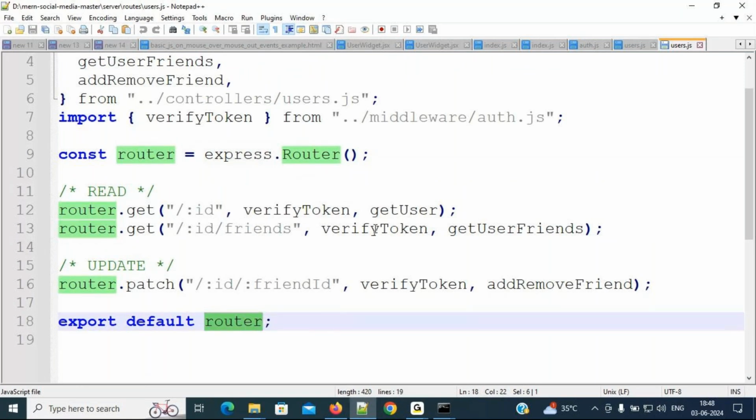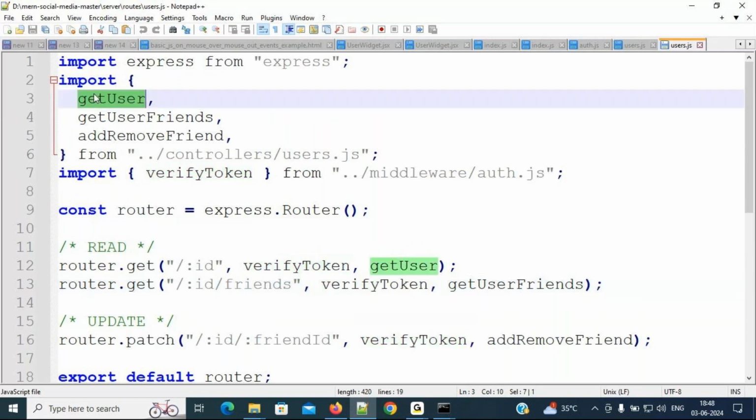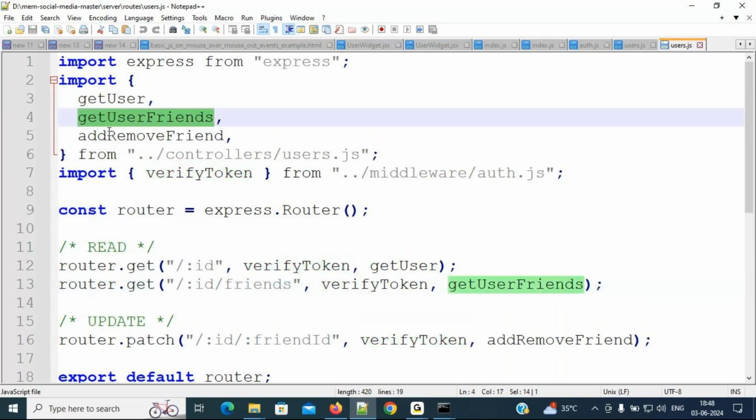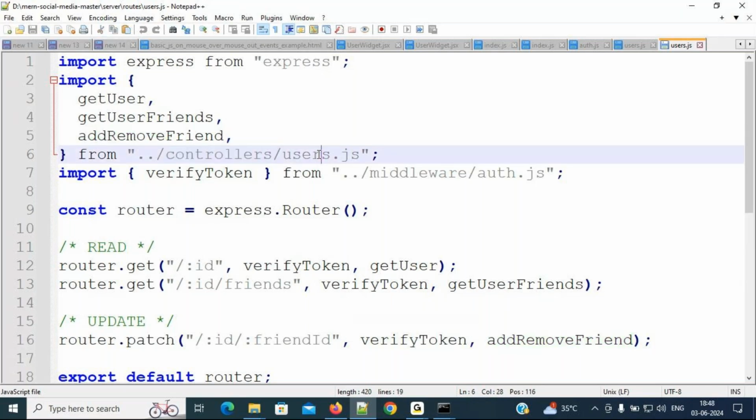Forget about this verify token. This is not so important. Okay, right. So what are we doing? We are importing the getUser, friends, and addRemoveFriend methods from where? From the controllers/users.js.